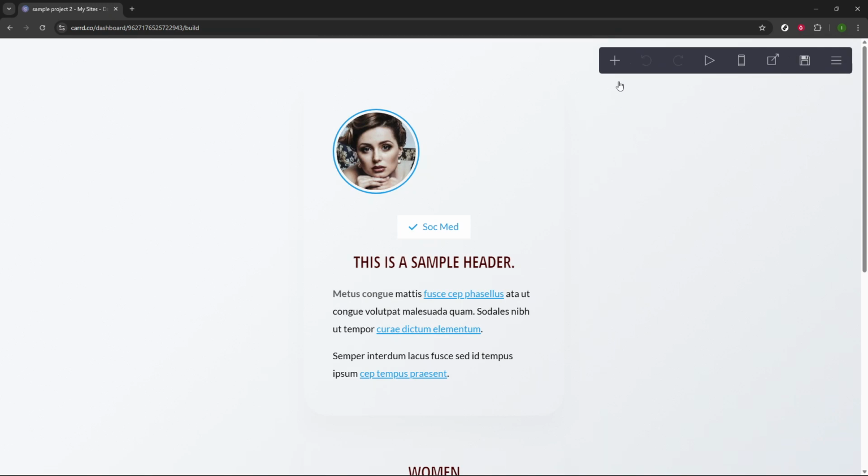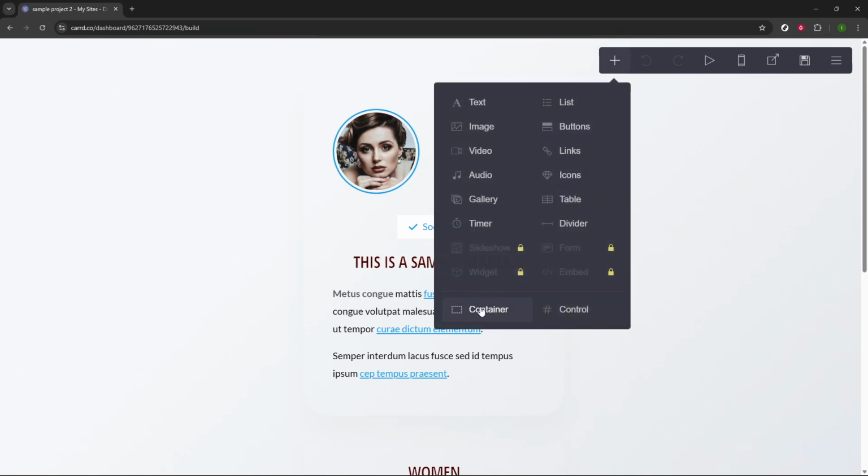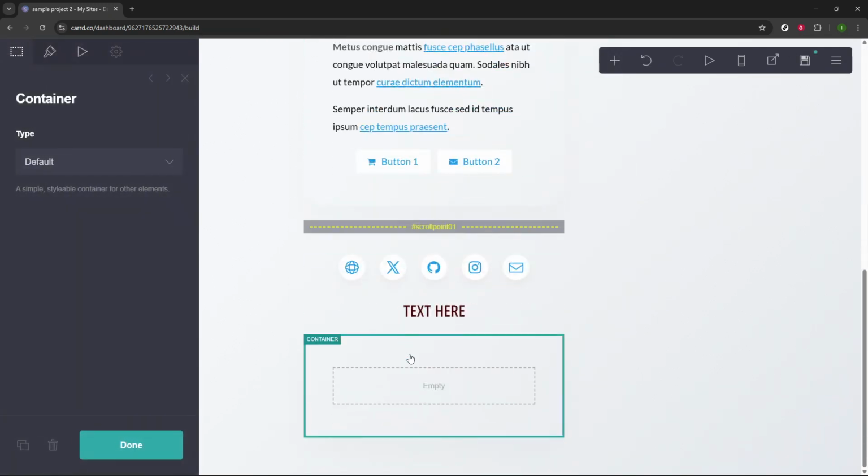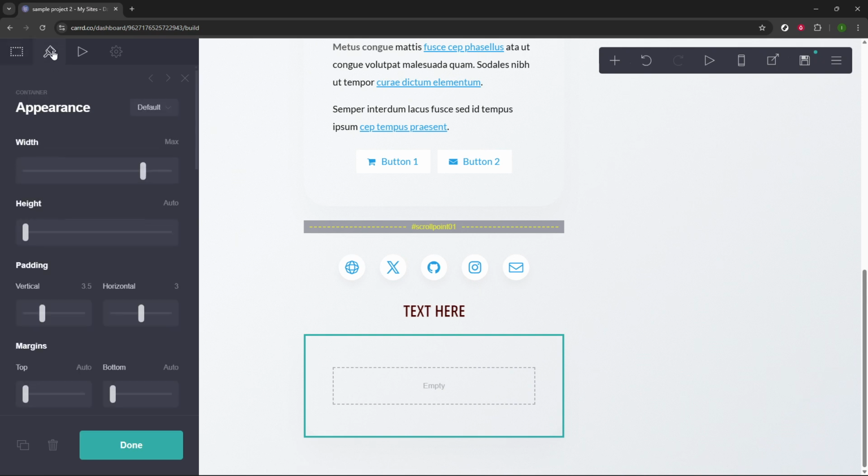In the builder, click Add and choose Container. Think of a container as a wrapper that holds other elements and lets you control their layout. Click the container type dropdown to take a quick look at the options. For this walkthrough, the default works perfectly, so you don't need to change anything. With the container selected, switch to the Appearance panel. This is where we'll style the container and add the image.